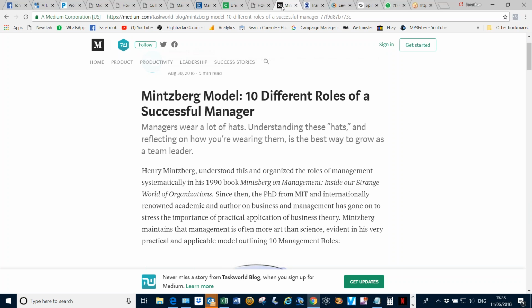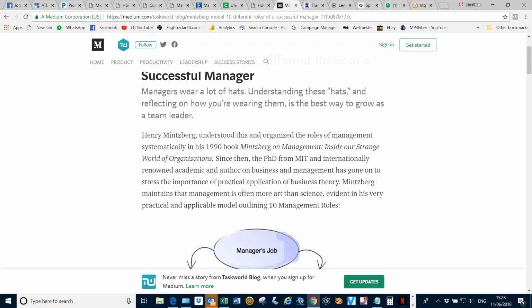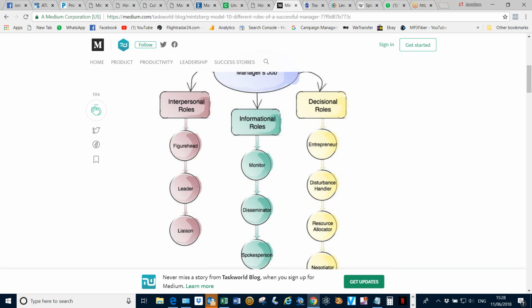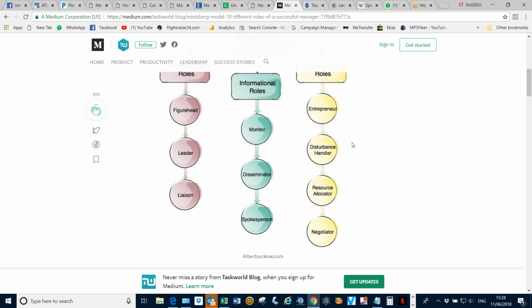But this is Mintzberg's book, 10 Different Roles of a Successful Manager. The book is called Mintzberg on Management: Inside Our Strange World of Organizations. Now, he's talking about managers here, but managers can be leaders and leaders can be managers. So let's have a look. What he's saying about what the manager's job is really doesn't say much that I can see about being heroic when it comes to change, or anything about change at all.